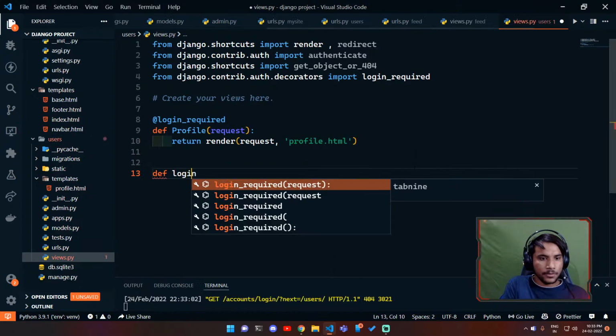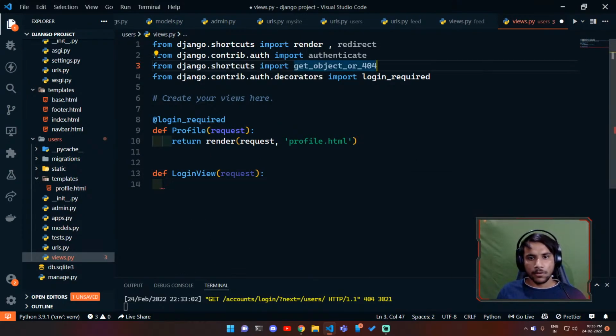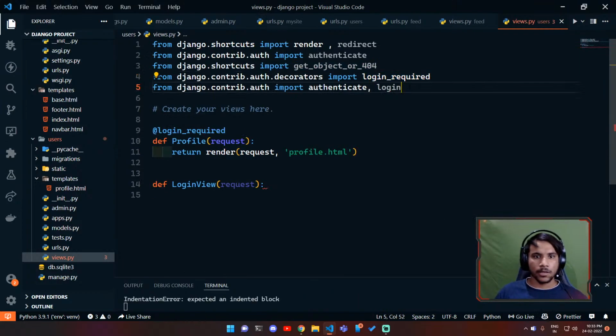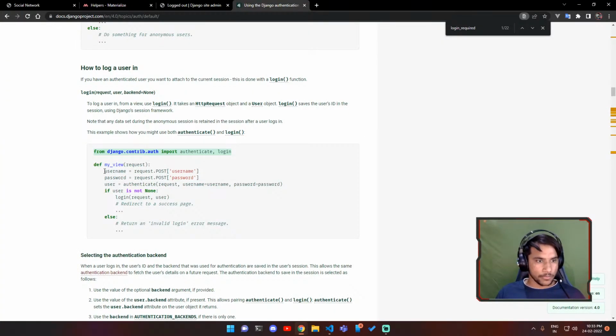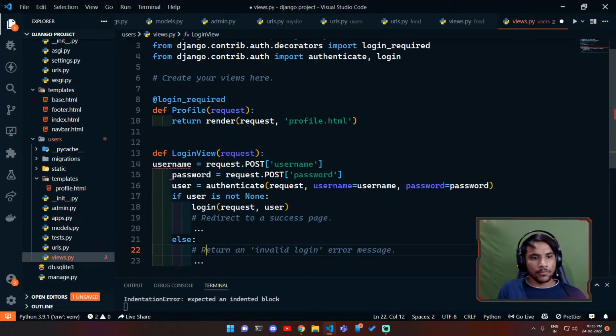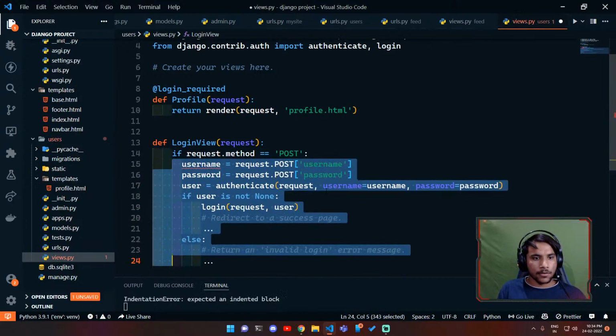def login_view(request). First of all, we will need to import authenticate and login. So we already imported authenticate, and let's remove that, and in the view let's copy this one. So if request.method is equal to POST, then proceed.